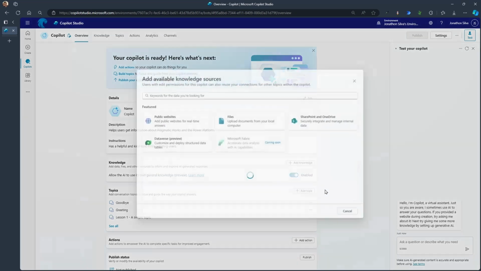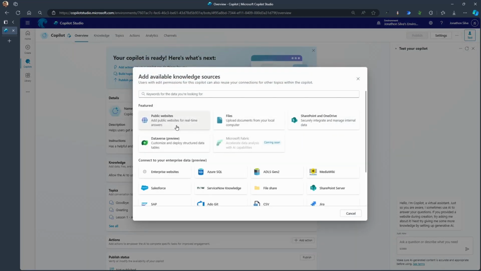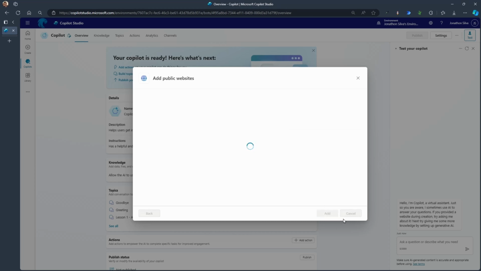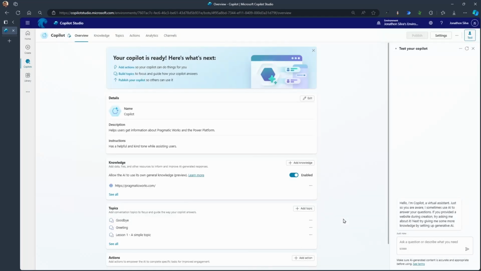If I come in here and choose add knowledge, I could choose public website right here. And then I could just paste in my link or just type it in as well that I want to use for my knowledge source. It's that simple to go ahead and add in. And if I just choose add, it will then go ahead and add in this public website. In this case, I put pragmaticworks.com into our knowledge source.